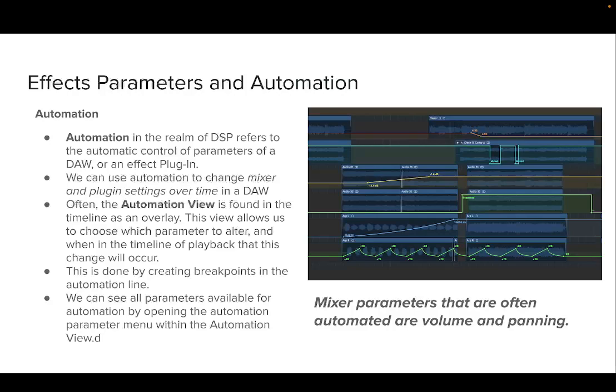Often the view of these automation settings, or the automation view, is found in the timeline as an overlay. This view allows us to choose which parameter to alter and when in the timeline of playback this change will occur. This is done by creating breakpoints in the automation line by clicking on the automation line with your mouse. We can see all parameters available for automation by opening the automation parameter menu within the automation view. In Logic, this is simply accessed in the timeline view by hitting the A key on your keyboard.